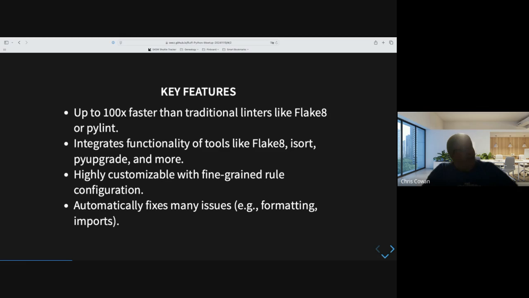It actually integrates multiple functionalities, because I was also using iSort. So anytime you have Python code and you're importing libraries, it sorts the imports in a particular order, alphabetically, so they're easier to find and read. So the goal here is to try to make code that's readable.